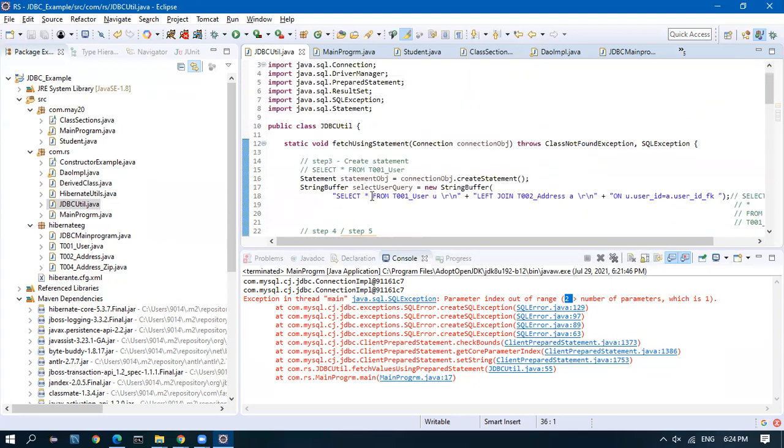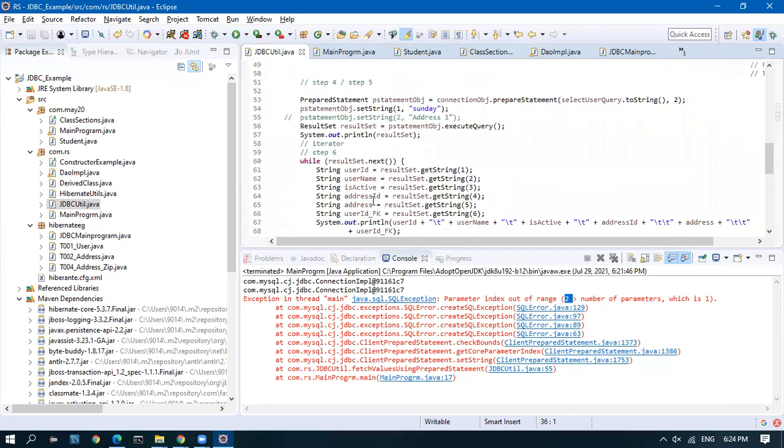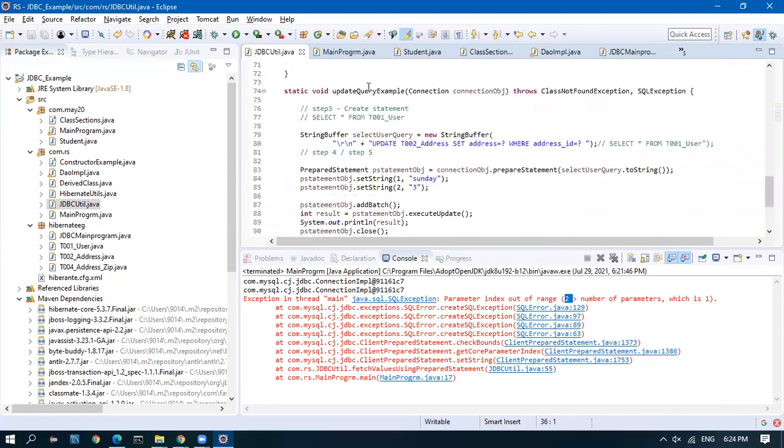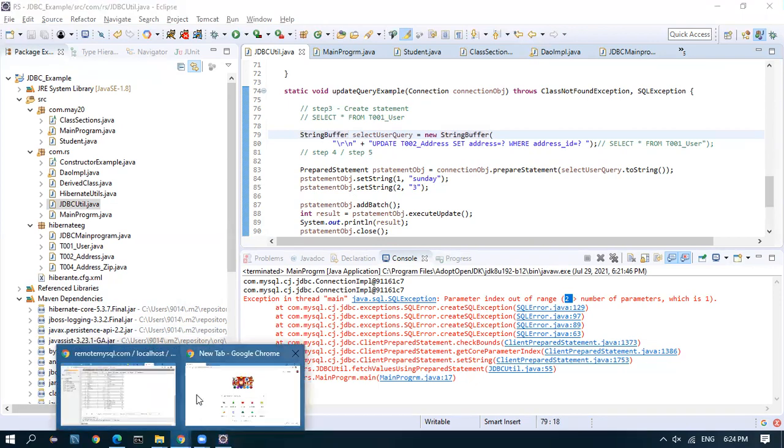So we use a statement or a prepared statement. So how do we update a record? The same way, we have a prepared statement. First, we have to form the query in the string buffer. Update query: update address set address equal to, where address equal to. So how do we get this query?